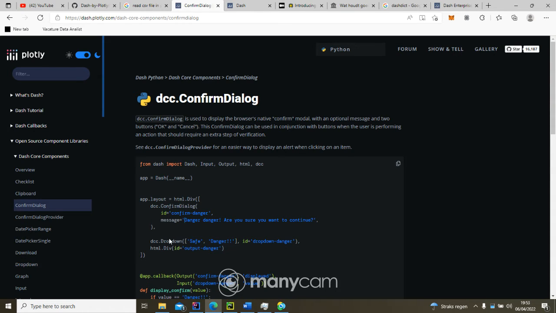And then we have another dropdown. What is a dropdown? You have some options there. In that we have safe and danger, and the ID to control this dropdown is dropdown danger. And here we have an HTML div, and it has only an ID. It's an empty space that we are going to fill up.